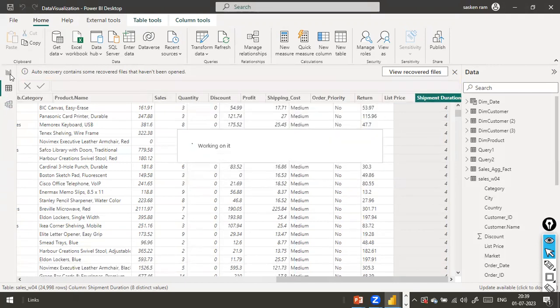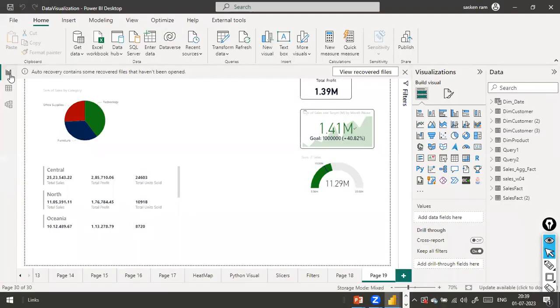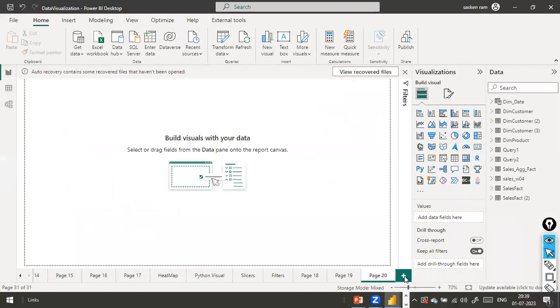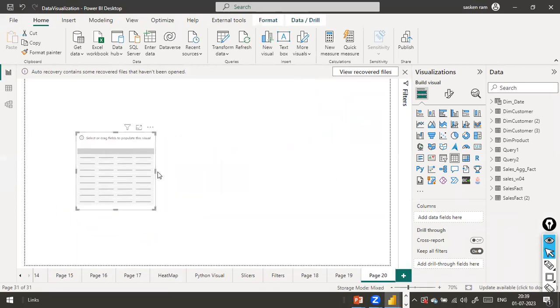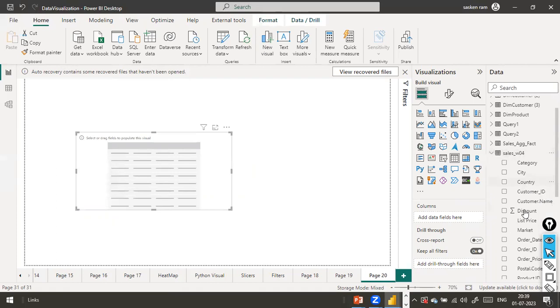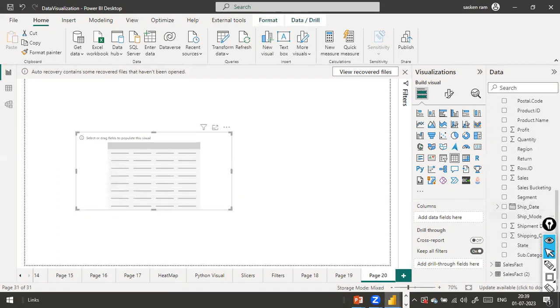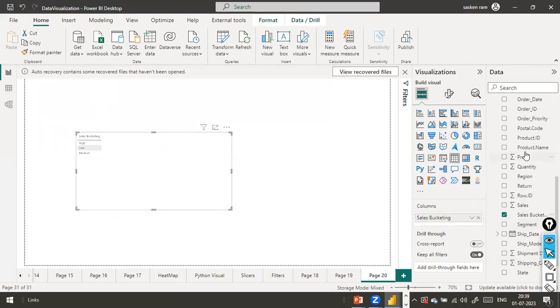I just click on the report canvas. And here I'm going to create another page. And for example, here I'm going to click on the table visual and the sales, I'm going to select the newly created column. Where is the newly created sales bucketing? I just drop it here. And along with that, I'm going to put profit here.